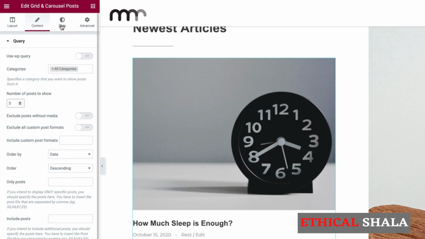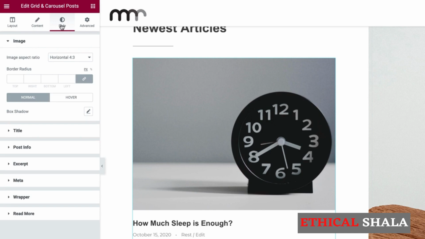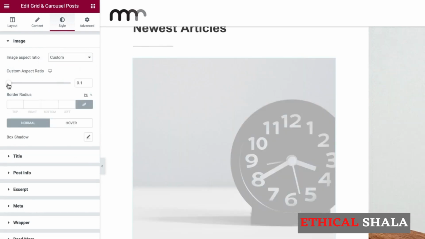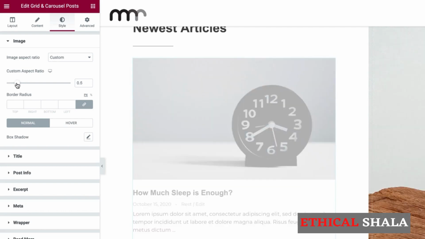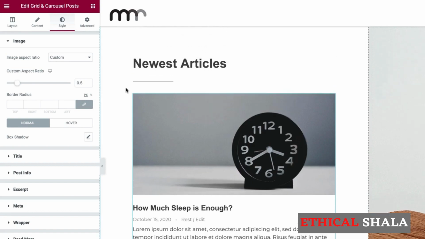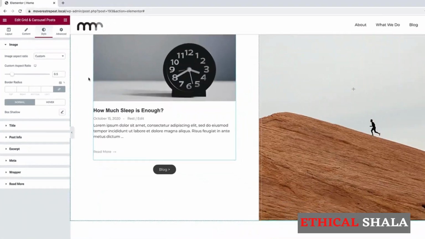Let's go over to Style and change the aspect ratio of this image. For this, we'll actually use a custom aspect ratio. Now we can adjust this to see what a different aspect ratio would look like. For this one, we'll go with 0.5. Alright, this is looking pretty good.